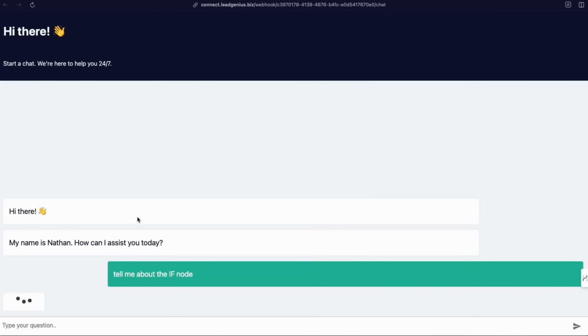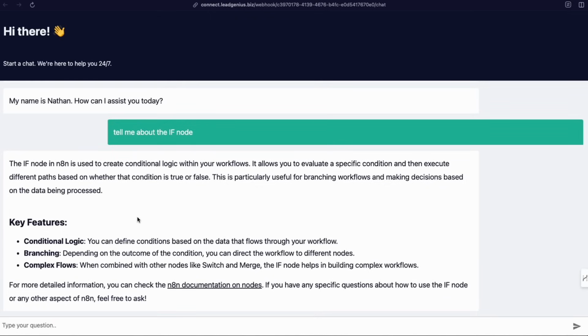It's thinking, it's doing its job. It's calling on the database. There it is. It is working. So you could take this URL and embed this anywhere you wanted, and you would have a full page chatbot working just like this.